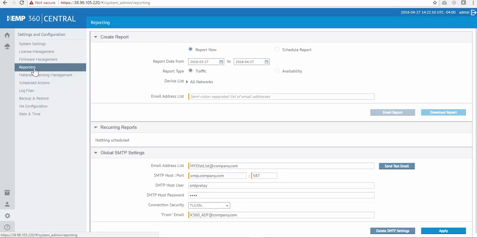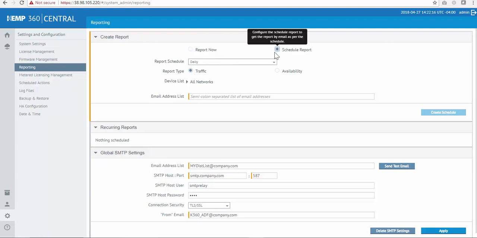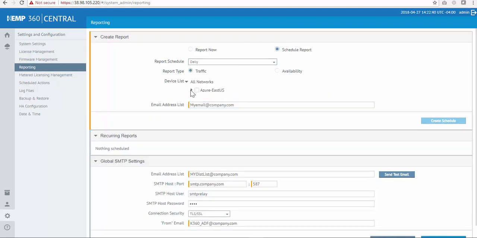Additional reporting is also available, which allows for scheduled reports, either daily, weekly, or monthly. Just enter email addresses and select one or more ADCs to report on, including third-party.